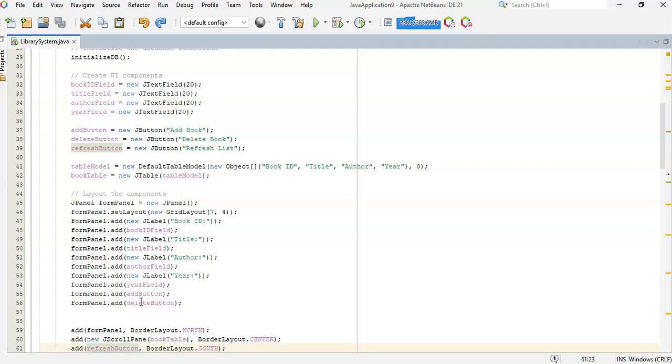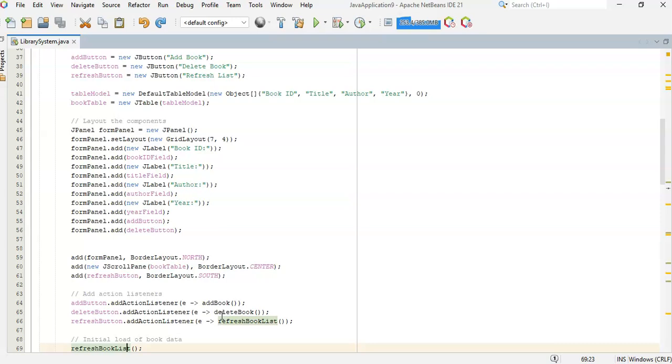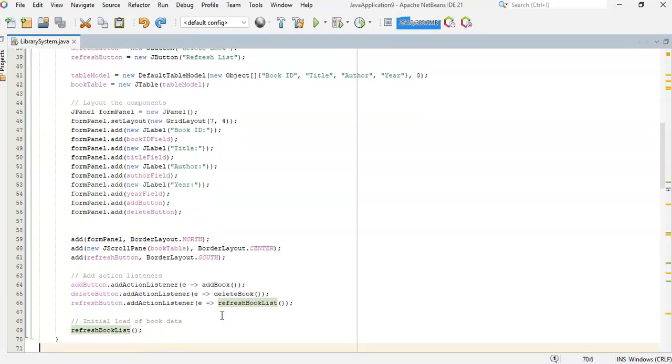You shall see from the output, and the refresh button will be at the bottom. So let's look at here. These are the action listeners. Action listeners help us to link these fields, the add button, the delete button, to their respective methods.